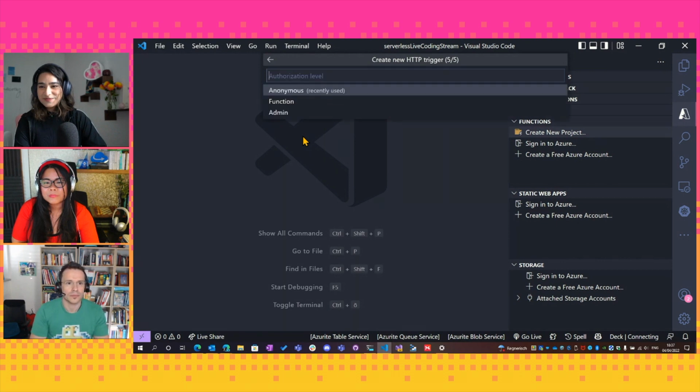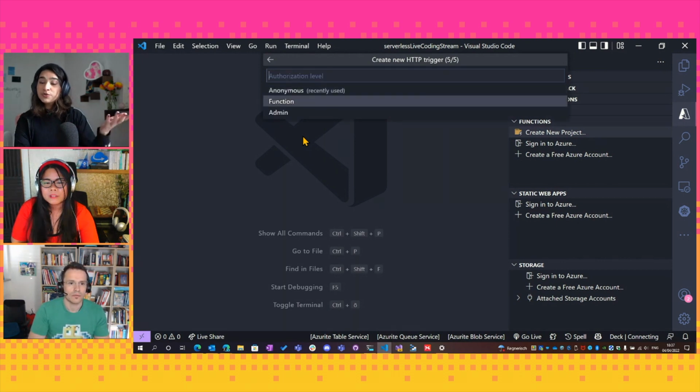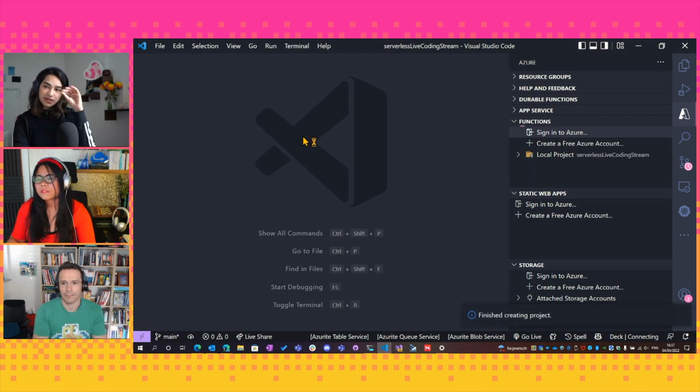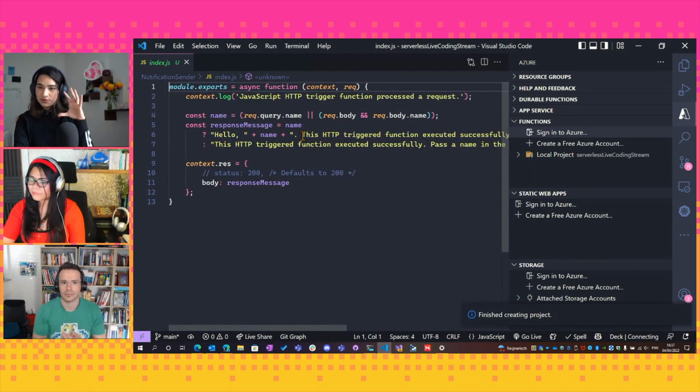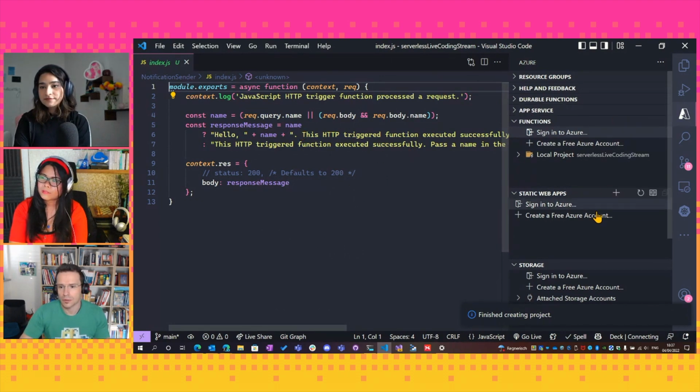Okay. Awesome. So could you actually tell us the difference between the anonymous function and those three options that just popped up? Yeah. So let's shortly go into that.